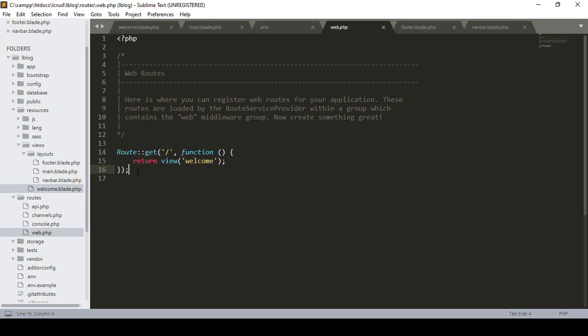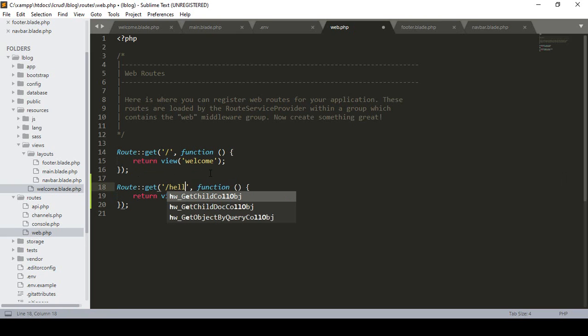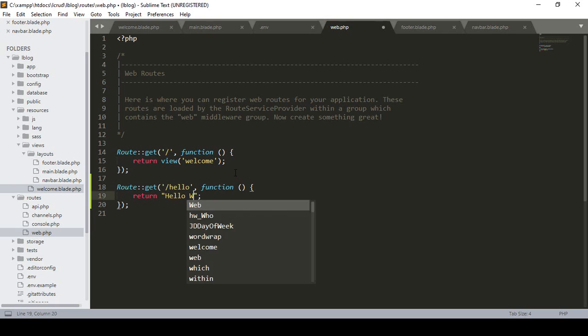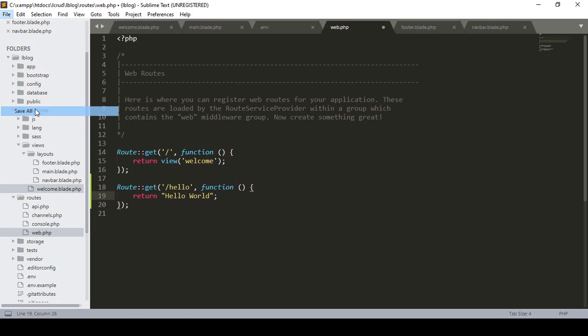And for now I want to create one route, then it should be very clear to you. Here I want to create one route as hello. Okay, I'm defining it as hello, and in the function here I want to return some text. Here I just return some text, hello world. And now if you save it, here I just click on save all.